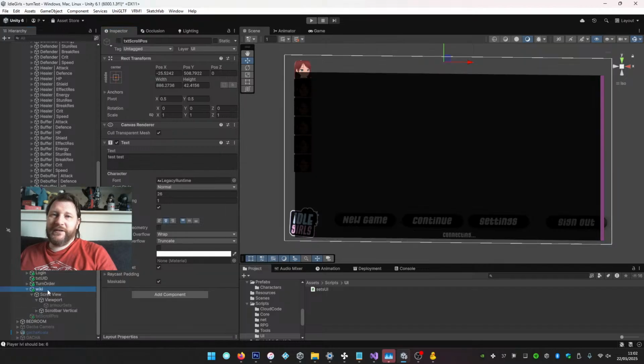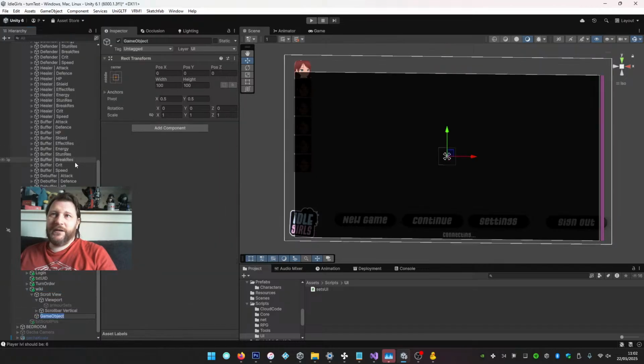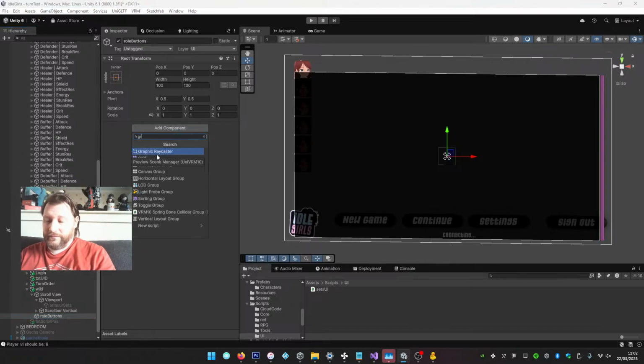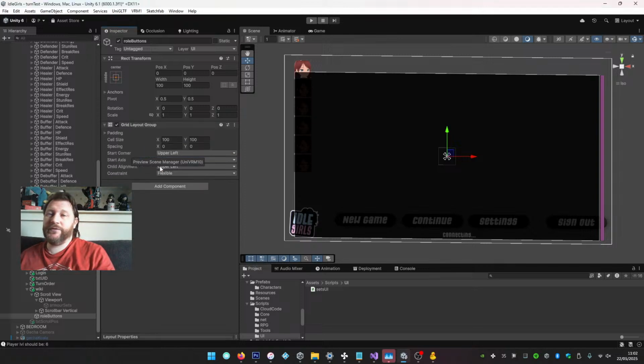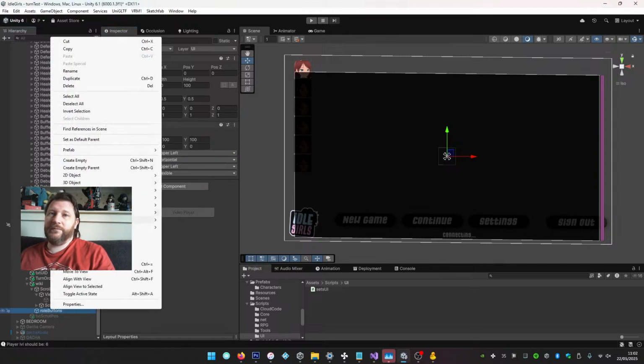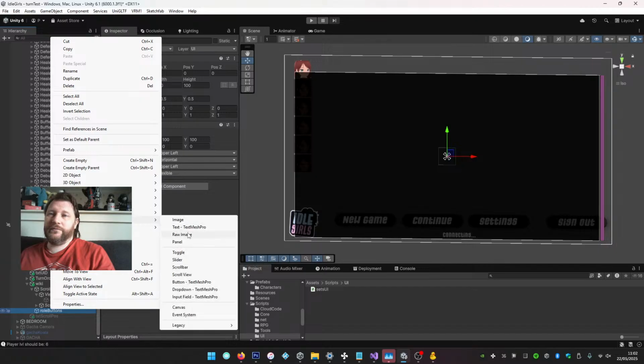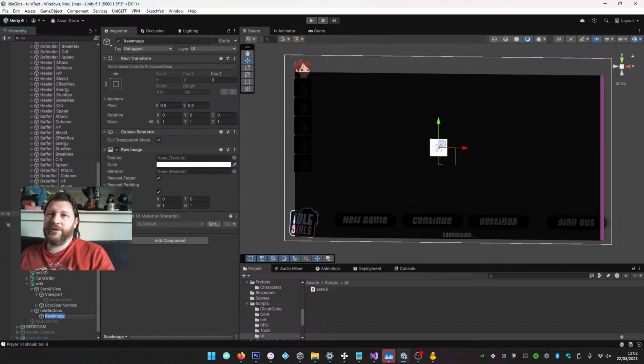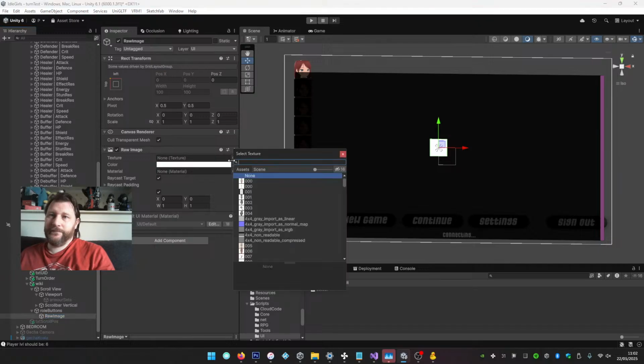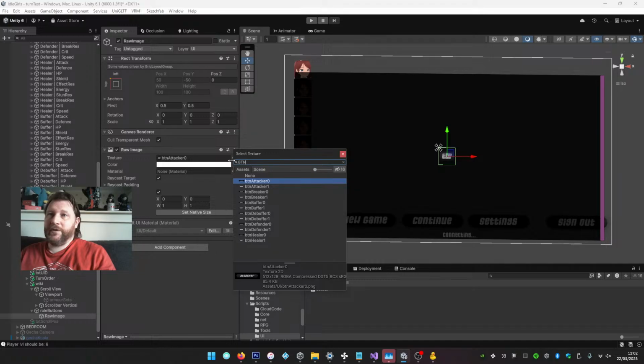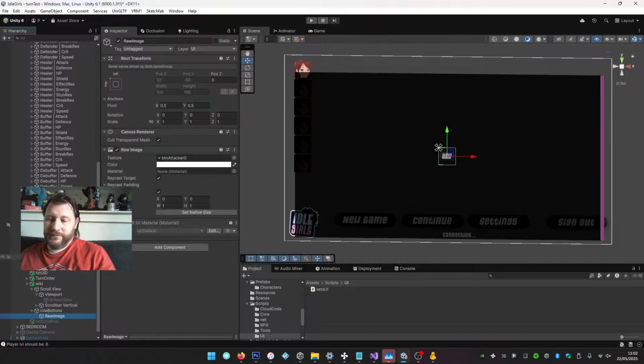So what I would then do is make a row of buttons. So we call it role buttons, and then we could do the grid layout. And then we want raw images. And we've got our role attacker.